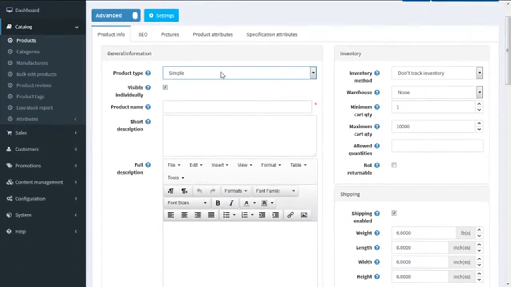Next we have Visible individually. This option, if checked, will allow us to display our products in the search results and the catalog page. If unchecked, it will be displayed only on the product page under the grouped product, and would not show individually in the search results or the catalog. Okay, great. Now we are checking it for our instance.